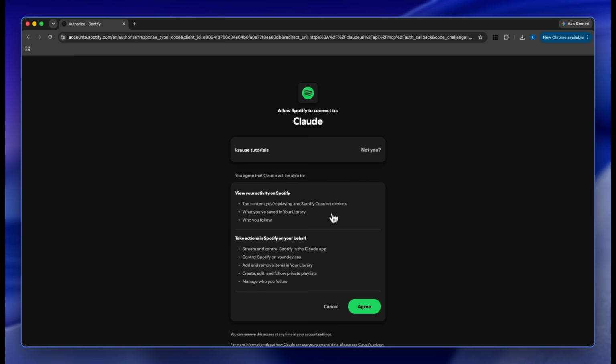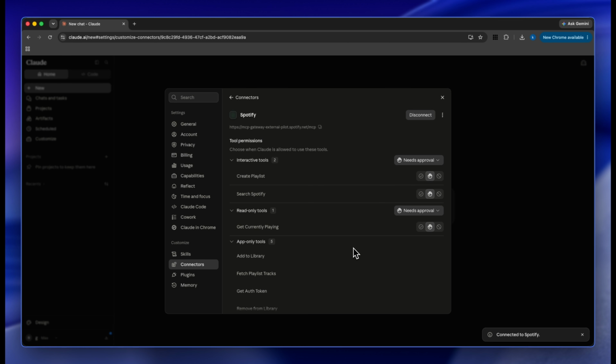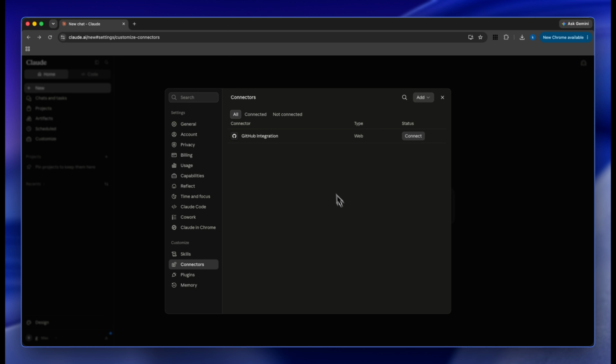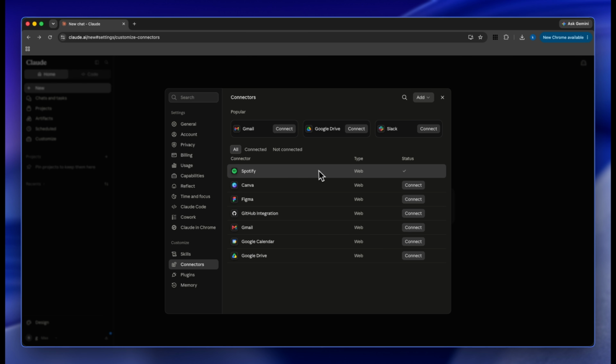Now we're going to click on agree. Yeah, so it's connected. And you can see the permissions here. Now, once you go back to connectors, you see it as a check mark here. Now, that's how to connect Spotify to Claude.